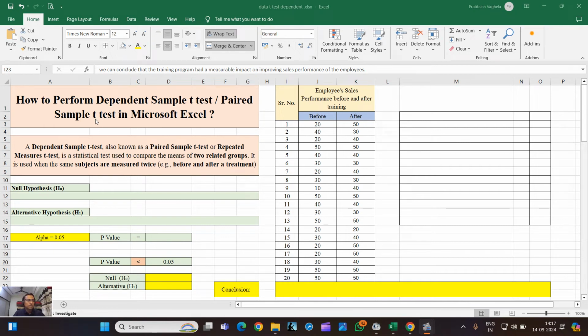Hello friends, let's try to understand how to perform dependent sample t-test or paired sample t-test in Microsoft Excel. A dependent sample t-test, also known as paired sample t-test or repeated measure t-test, is a statistical test used to compare the means of two related groups. It is used when the sample subjects are measured twice. So many a time it is known as before-after test.